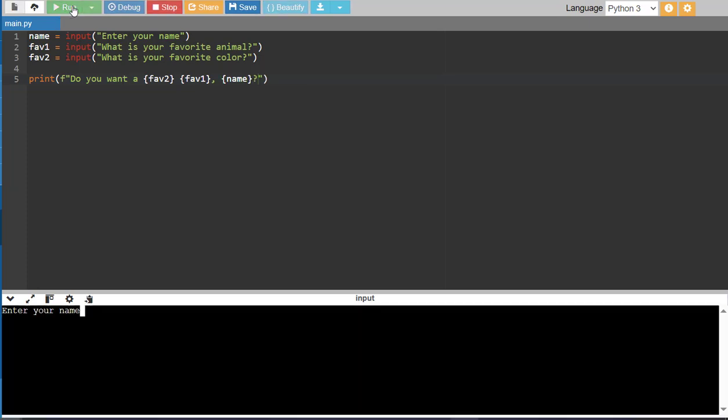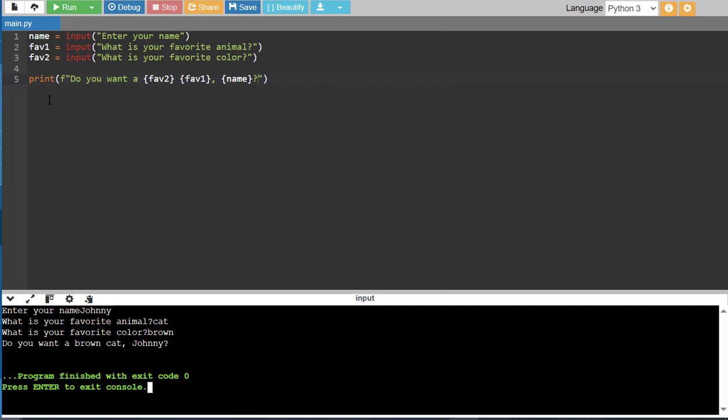Now, when we run the program, it says enter your name. So here we can say, let's say Johnny. And it says, what is your favorite animal? So let's say cat. What is your favorite color? Let's say brown. So now what happens is Python interprets all of these inputs as part of the output. And then it says, do you want a brown cat, which is coming from the fav2 input variable, followed by the fav1 input variable. So brown cat, and then followed by the name of the person.